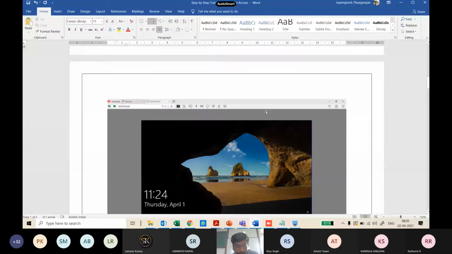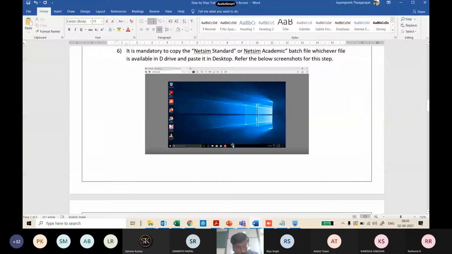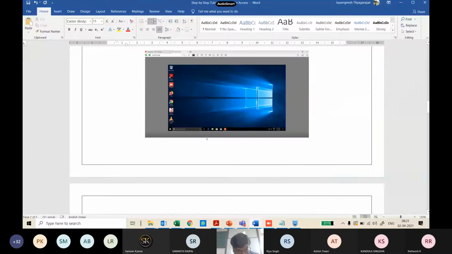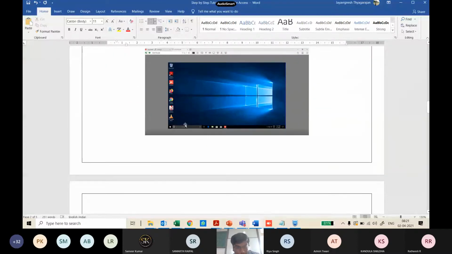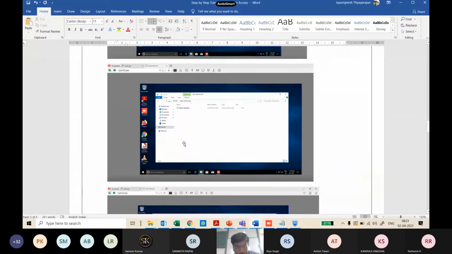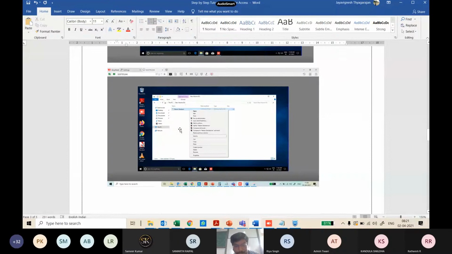Once you're logged in to Windows, your next step should be: don't run the Netsim icon that is there. There is a step, right? You have to go to the D drive, and in that D drive, you will have a batch file. Please, very important, otherwise it is going to screw up. Once you have connected to the remote system, go to the D drive and copy, don't cut it. Right click, copy the batch file, whether it's a Netsim standard or Netsim academic.